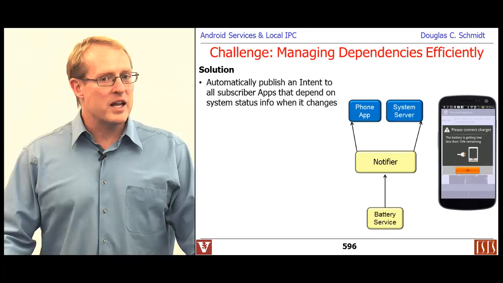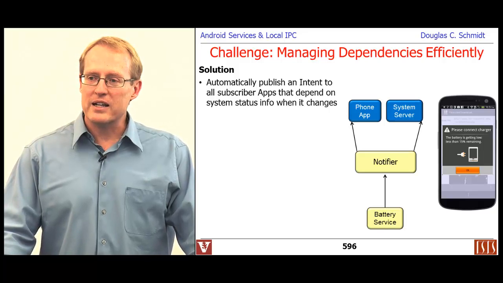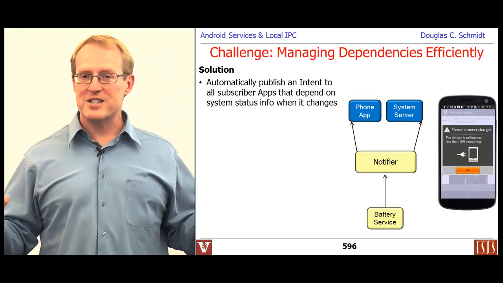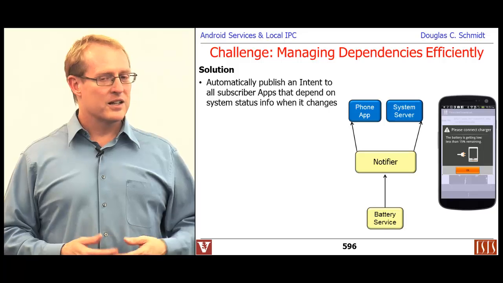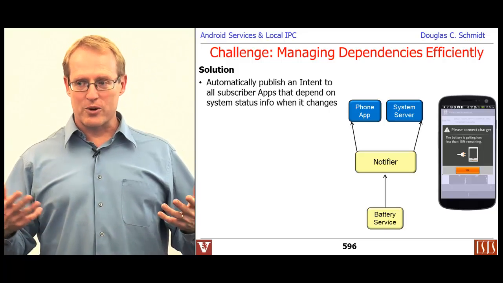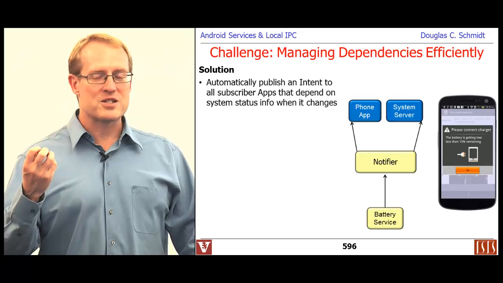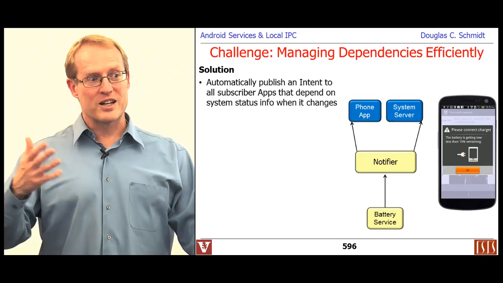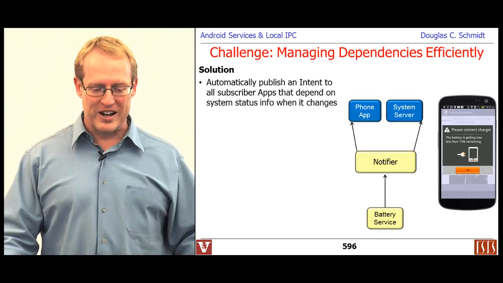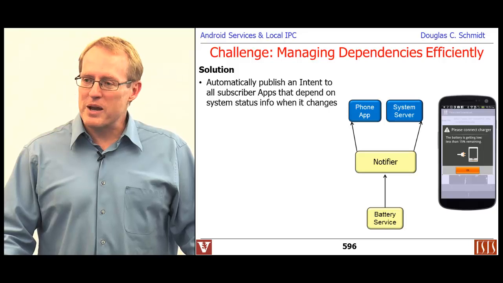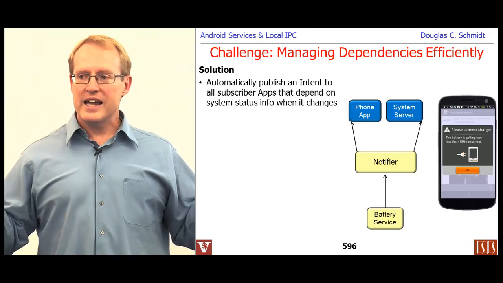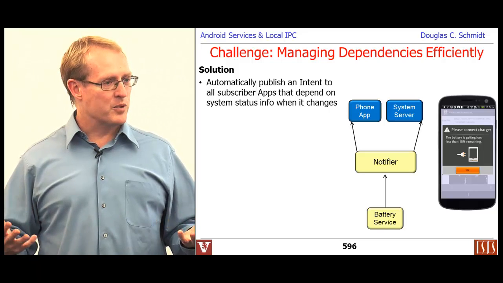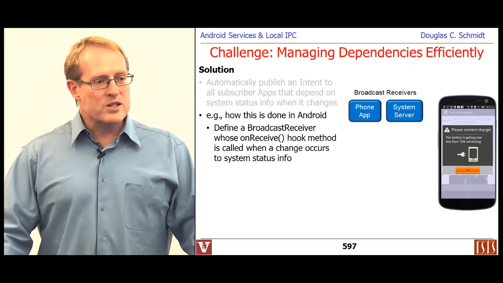So what we're going to do instead is define a way to automatically publish an intent to anybody who happens to care about the status information that Android's keeping track of, like the battery levels or other kinds of things, or service quality, like your cellular signal strength. You might have something that says your cell signal is getting weak, move into an open area or whatever. So whenever this information changes, you want to be able to notify interested subscribers that something has happened that they may be concerned with. So here's how this works in Android.